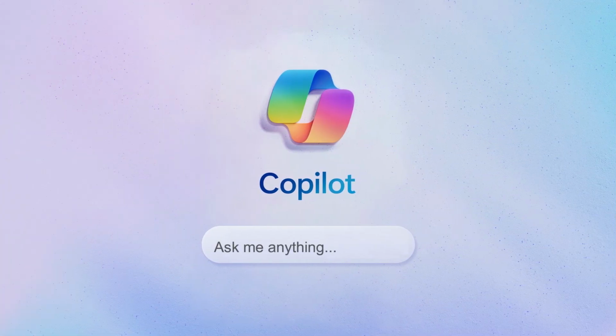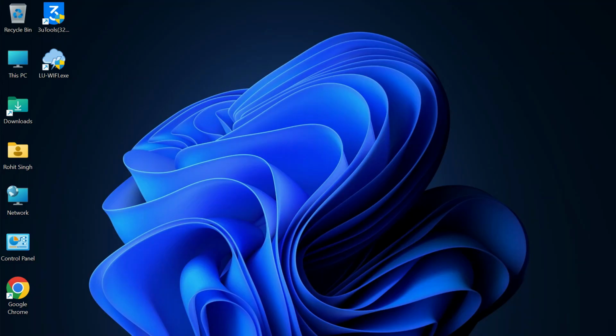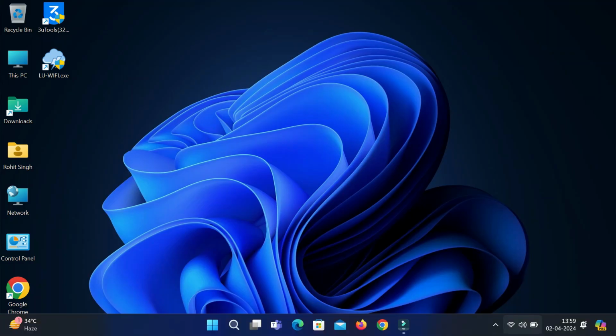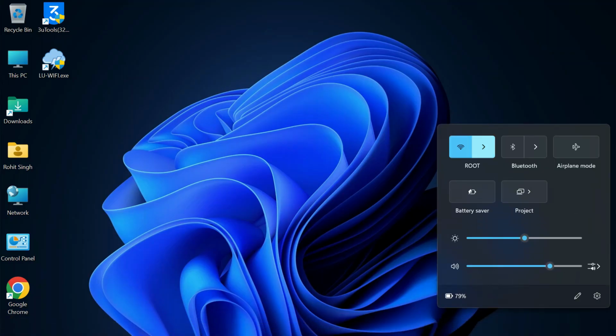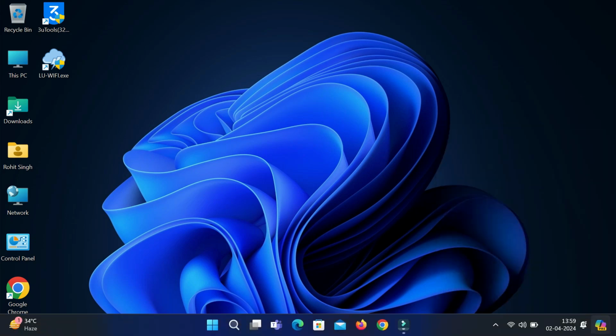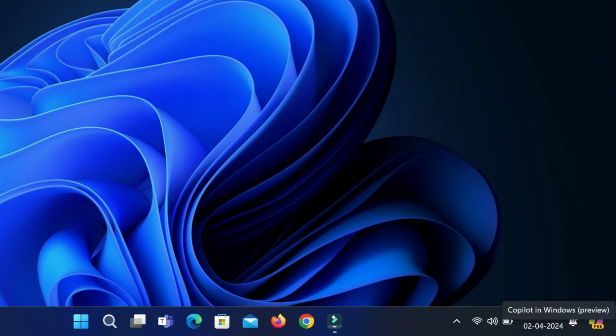How you can use Copilot for free in Windows. First, you should connect your device with the internet. So I have already connected my device with the internet. Once it is connected, you can see here there is an option called Copilot in Windows.